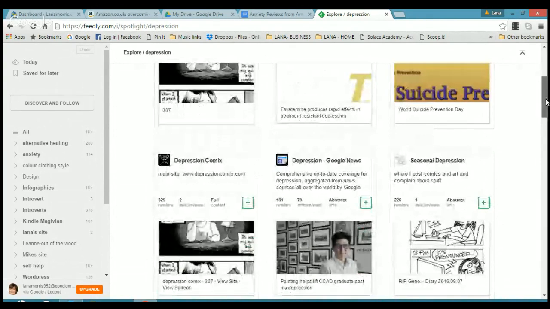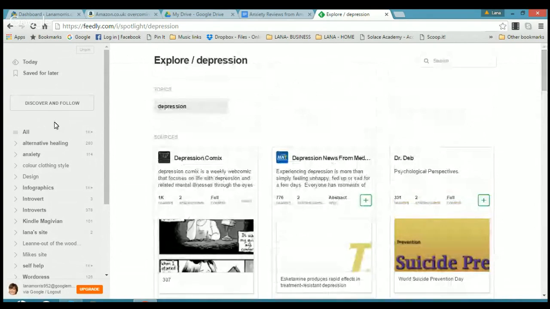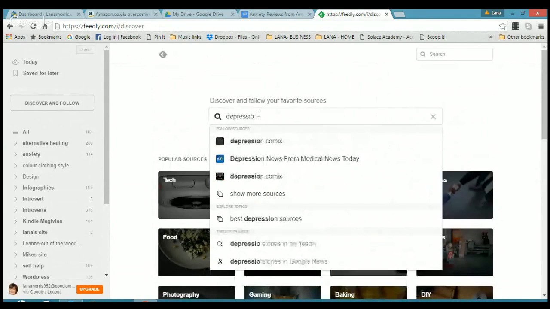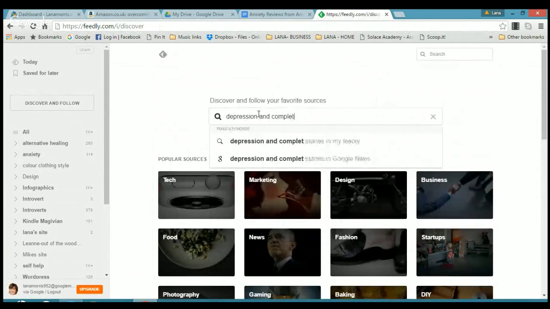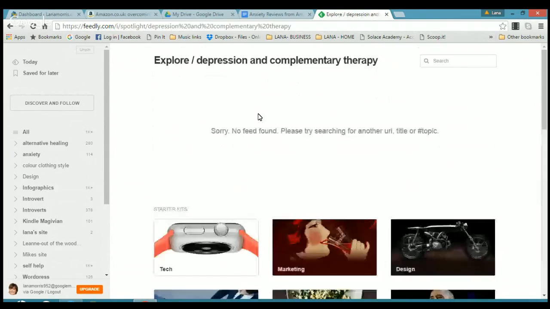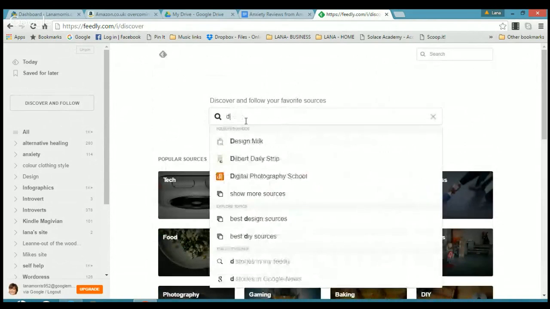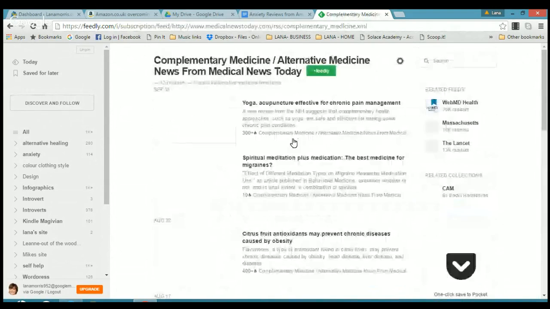Okay, so why not do a separate search then? Go to discover and follow. Would you say alternative therapy or complementary? It could be either. We'll try complementary. Might help if I could spell. Nothing there. So we'll try depression. Okay, just put in complementary therapy and see what comes up. Right, well, we've got complementary medicine, so that would, right, well, that's a feed.